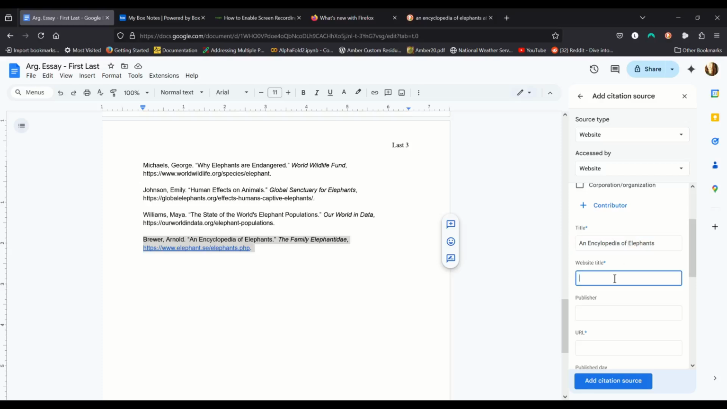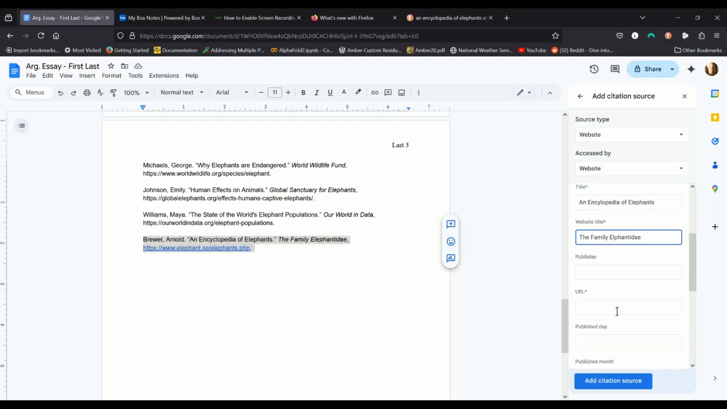All right, then you're going to put the website title, and this can be the organization of the people that made that website. So for this, I'm just going to put in the family Elephantidae. And then last but not least, we have the actual URL link.